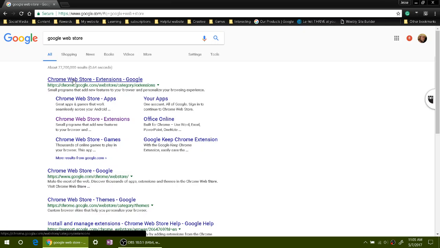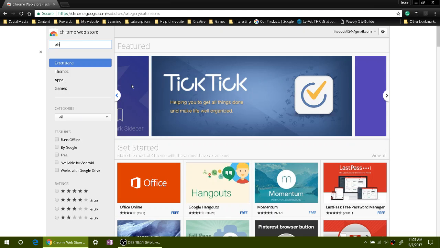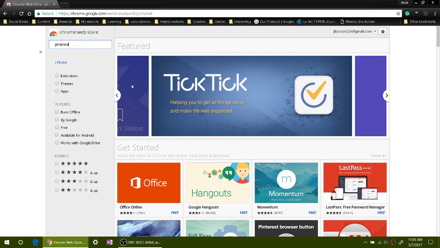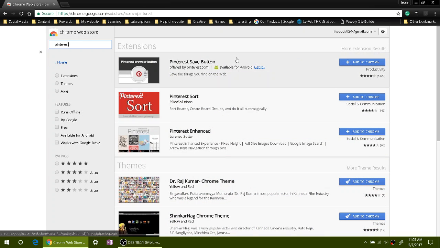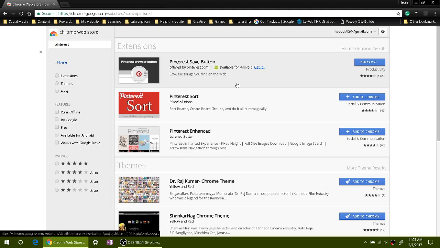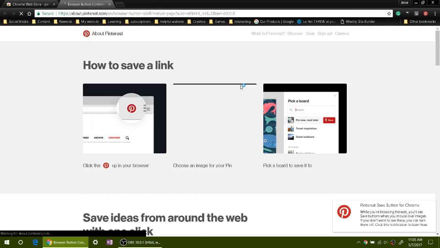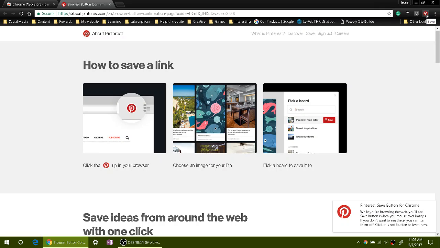This top one here, Chrome Store. And type in Pinterest. And there it is, the top one, Pinterest save button, add to Chrome, add extension. And there's your button. Very simple to do.